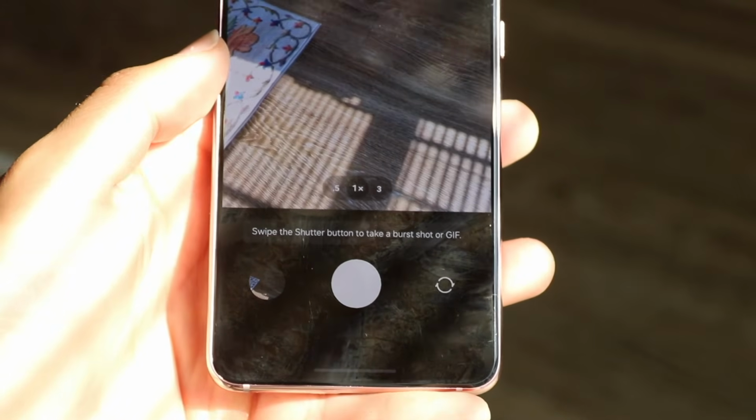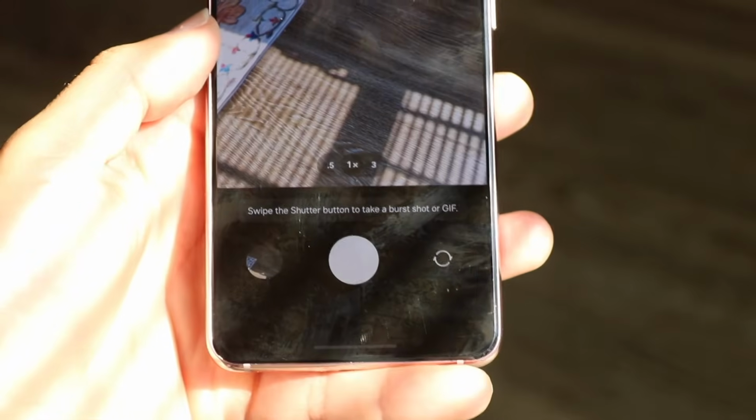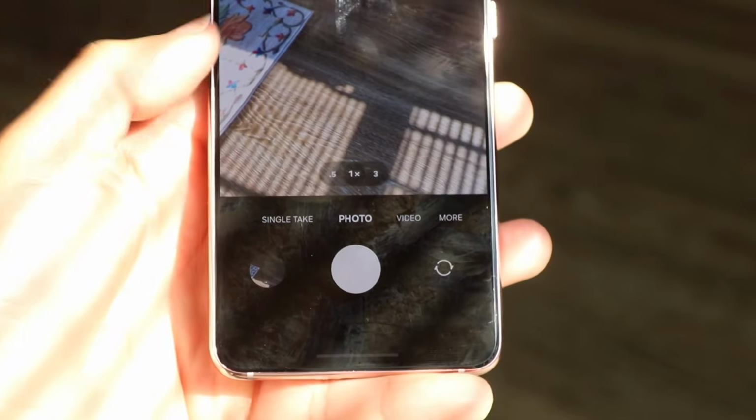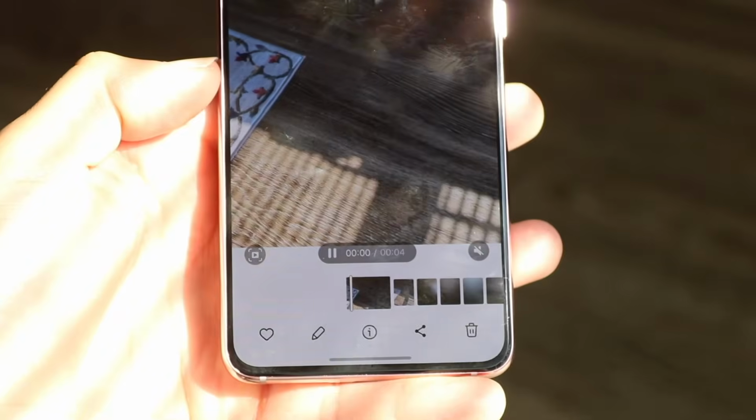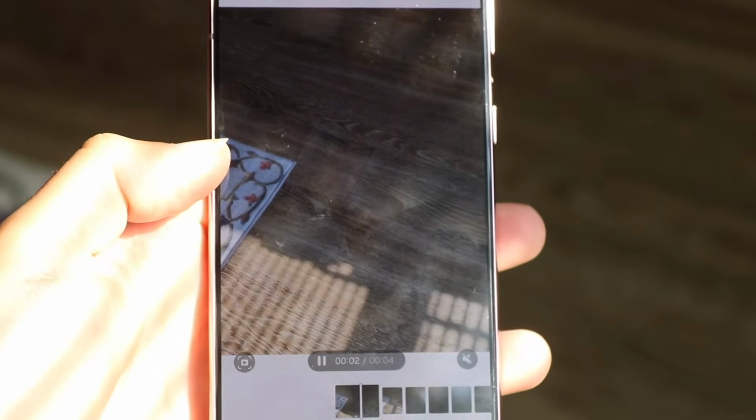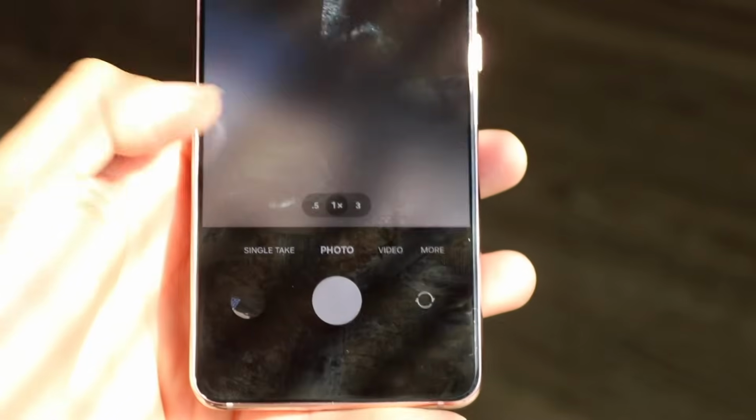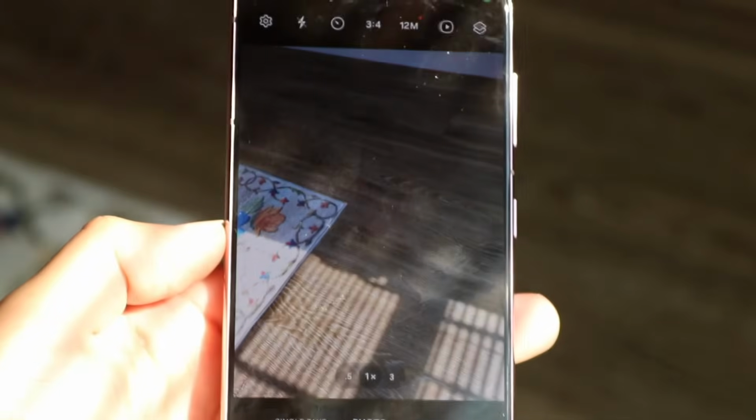You can flip your camera around by clicking on this little rotate option right there. And then you have the ability of seeing all your photos. If you click right over here, you'll see all the videos and photos that you've made. So that's basically how you can use the Samsung Galaxy camera.